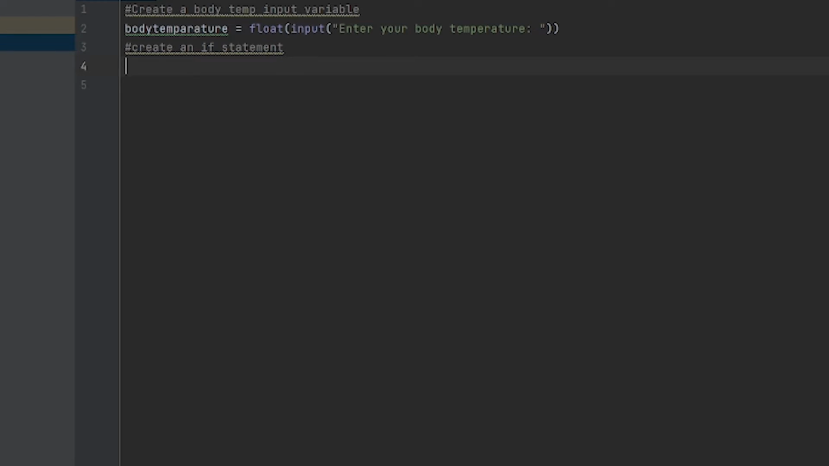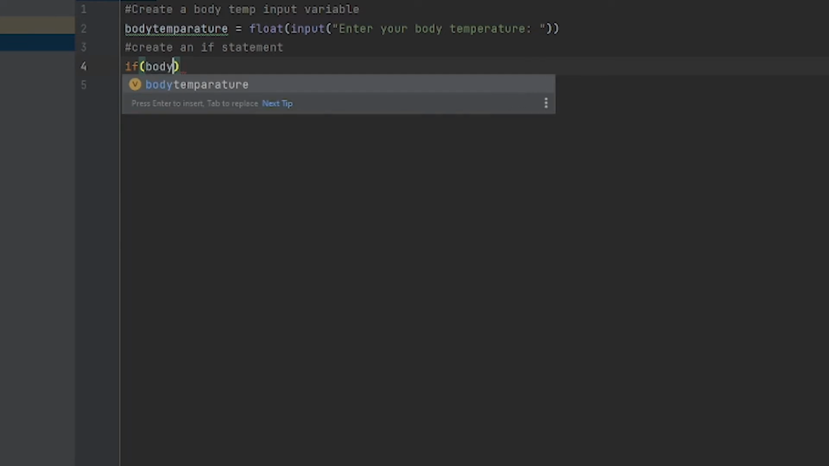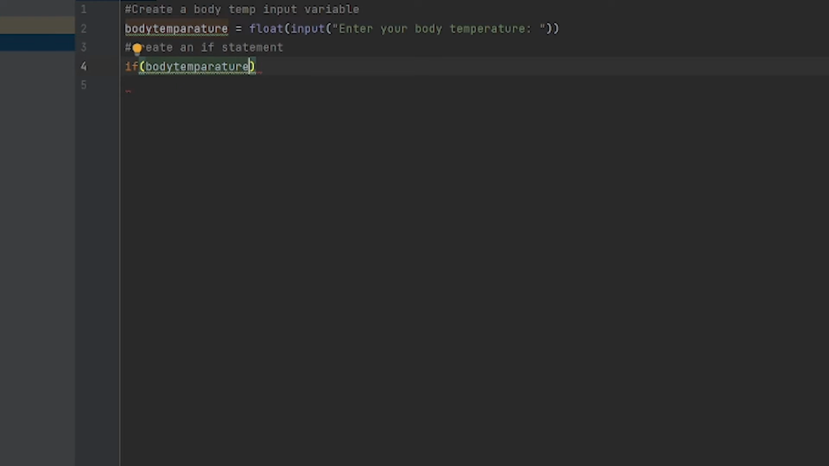Okay, so we're going to start up our little line, creating our first if. If is the very first one, in brackets, body temperature, our variable. As you can see, it highlights it automatically, so you can just press tab and it goes through. Nice and easy, saves you from typing it. So if body temperature is greater than, which is this symbol. If you ever see that symbol, it means greater than.